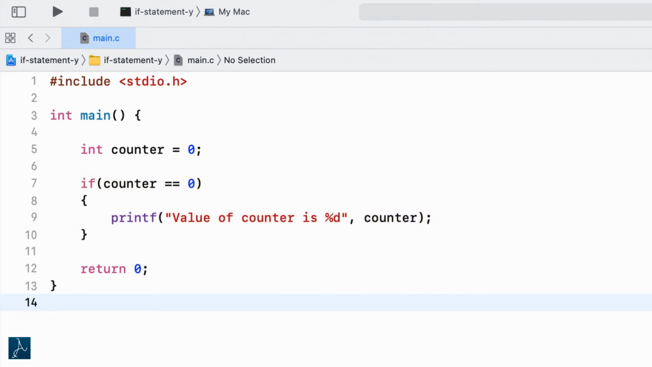If I run this code, when program encounters if keyword, it will evaluate this condition. This condition evaluates to true, hence the printf statement enclosed within curly braces will be executed. Once done, program encounters return 0 and exits the code.